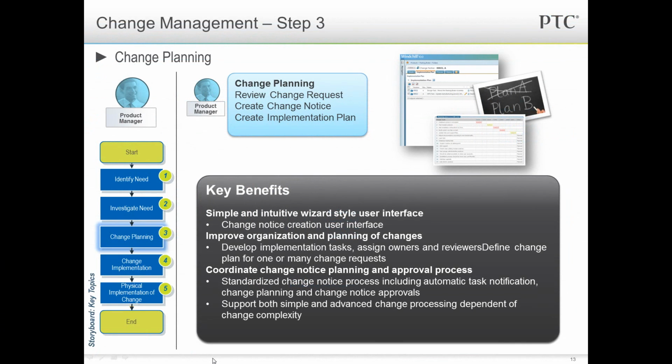Let's review step 3. So a simple and intuitive wizard-style interface allows us to create the change notice. We can then develop an implementation plan, assign owners and reviewers, and collect all relevant data to those tasks, and then coordinate that change to all relevant people who may need to be involved in this particular stage of the process.